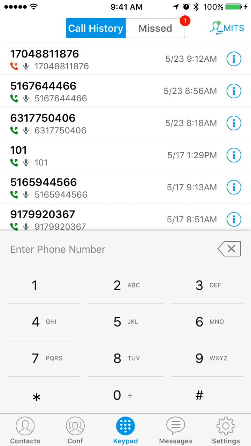Once you're done with that, go ahead and go to the keypad and punch in the number you'd like to call, and then make a phone call out, and it'll show your office phone number for the recipient rather than your cell phone number.